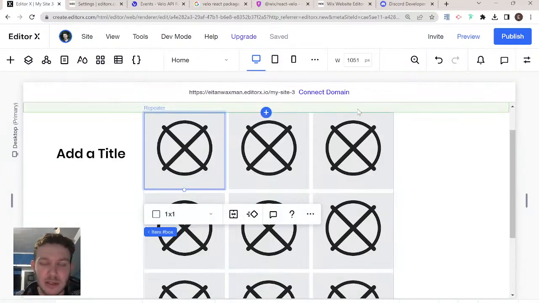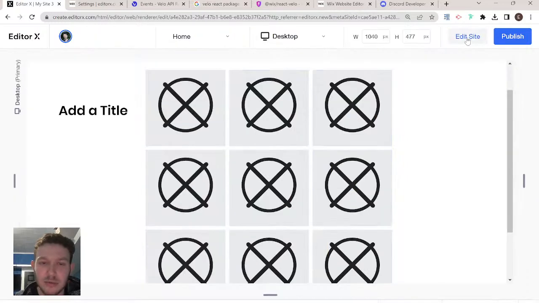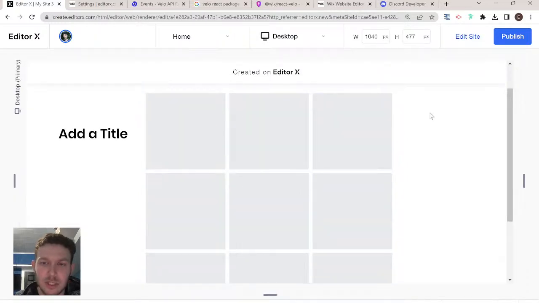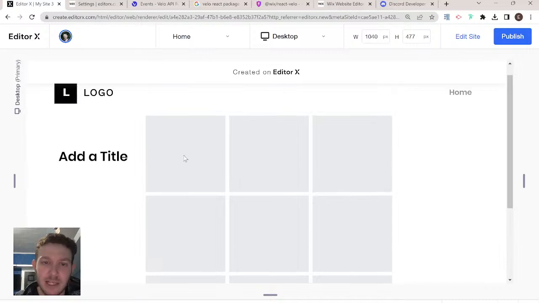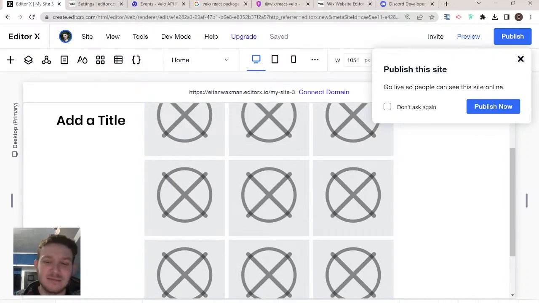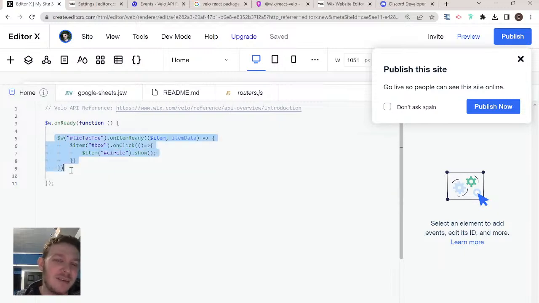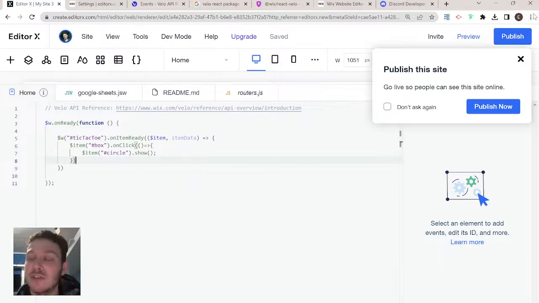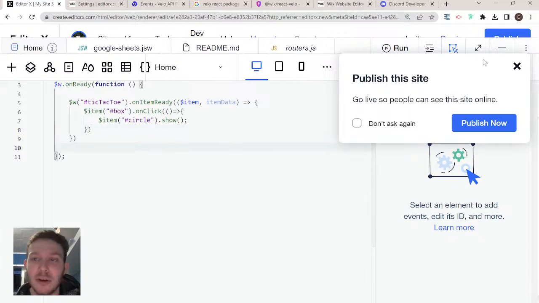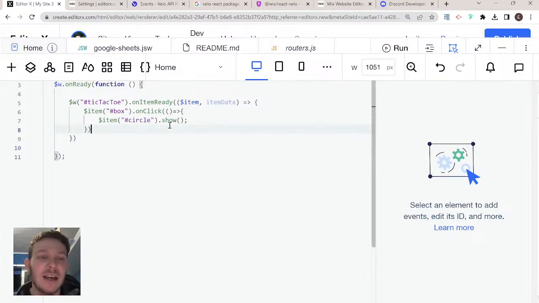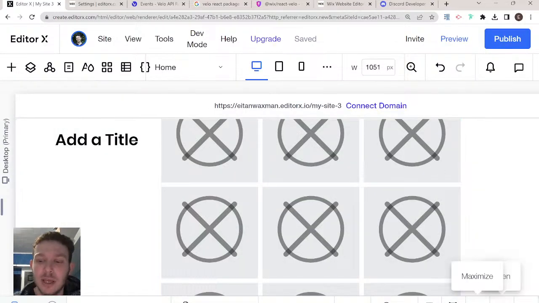So let me just show you what this looks like. If I go into preview mode, you can see now that everything is hidden, but if I click on one of these, oh, okay. So this on item ready will only run when we pass data. This is not Python. I'm coding JavaScript in Velo, which is part of Wix. So this on item ready only runs when we actually push data to a repeater.